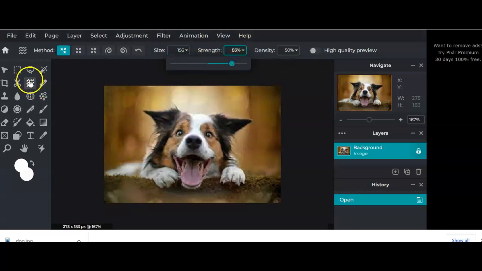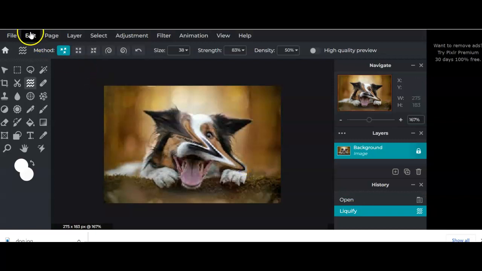So let's take a look. Now, I'm going to make my size smaller because I don't need it that big. And I'm going to try to liquefy. Now, all you have to do is literally click and hold. This is the push. See how it's pushing the image across? Edit, undo.